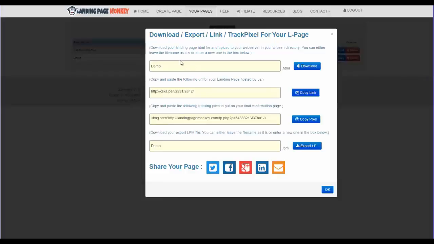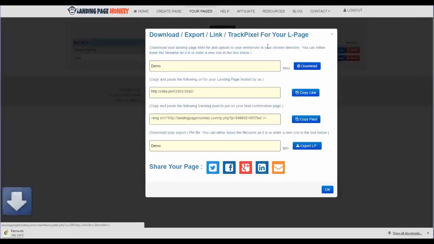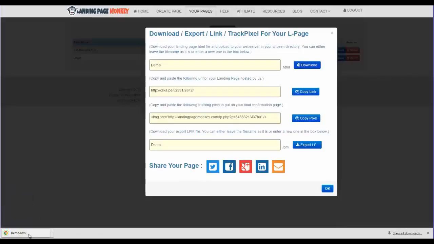You could also take this link and go here to download, and you would download the HTML file directly here. And then you could use Composer, or just load it right up. You're not going to have to use another software, but you could load it up to your own server, so you're ready to go. You could also copy and paste this tracking pixel here, which would go on your landing page and your confirmation page, and that way you could track conversions to see how your page is converting for you. And then straight from here, you can share your page on Twitter, Facebook, Google Plus, LinkedIn, and via email.